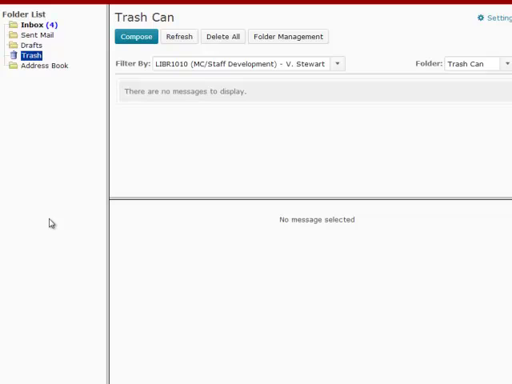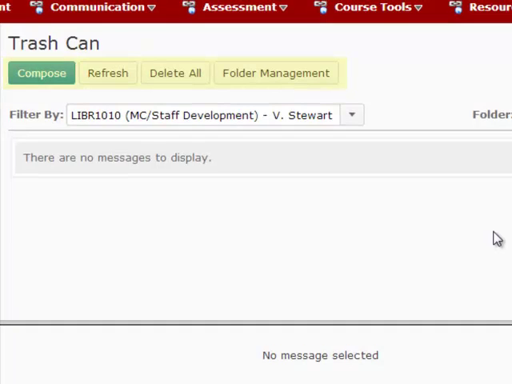While they're in the trash, you can still retrieve them if you change your mind and want them again, but once they're deleted from the trash can, they are gone. If you've noticed, there are some options at the top of each folder. Three of them are in every folder: Compose, Refresh, and Folder Options. And the fourth one is unique to the trash can, which is Delete All.